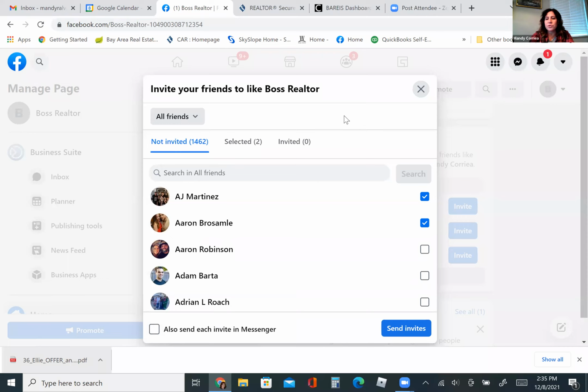So there's different things you can do depending on what you have done already in Facebook. If you have different groups you're involved with, you could just send it to that group. If you have a family friend connection, you could send it to that group. This will let you know who wasn't invited, who you've selected, and who's uninvited.